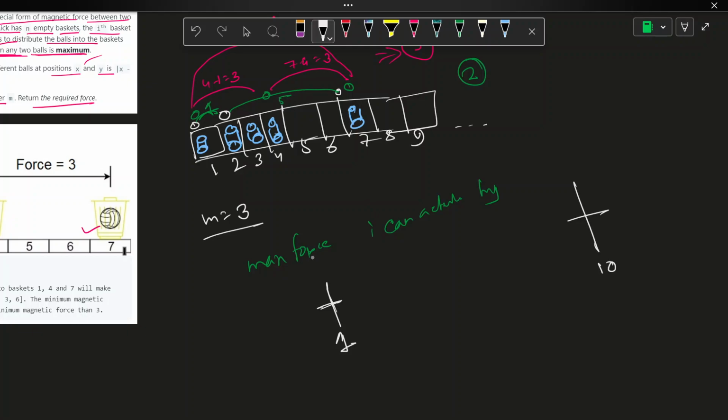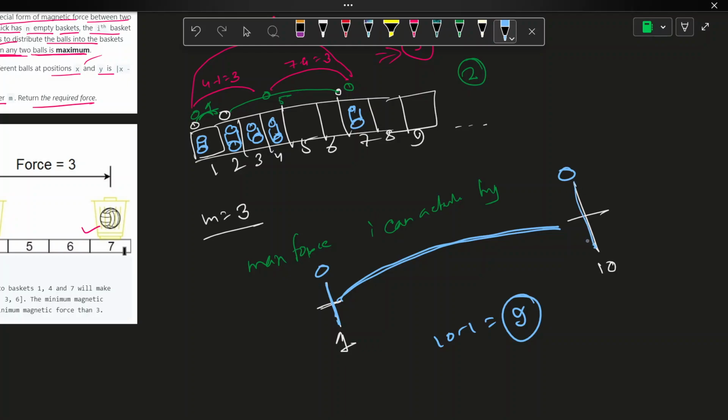So if I place one ball here and one ball here, what is the distance? 10 minus 1, which is 9. This gives the maximum magnetic force, and I have to maximize this. So I will place one ball in the leftmost position and the next ball in the rightmost position.